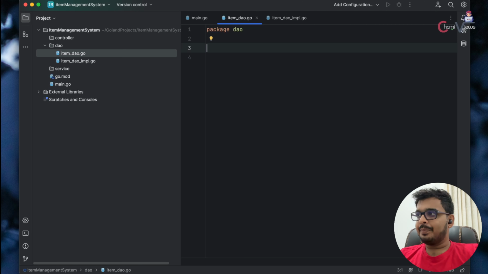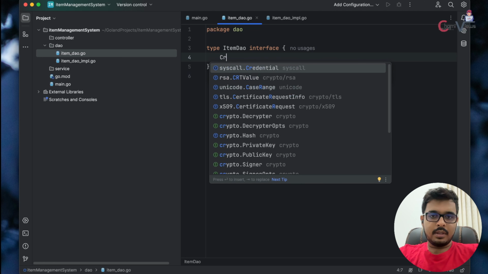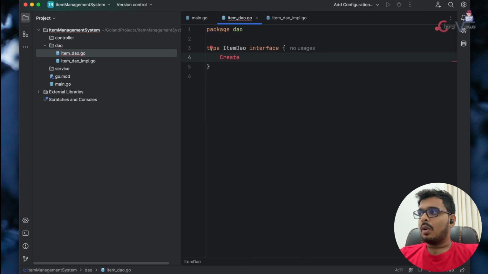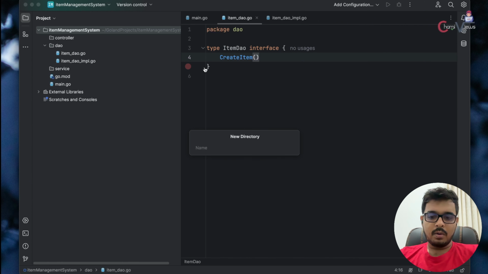In here, I will create the interface item DAO. In here, we have a function called create item. By using this function, we can create the item. To create the item, I will create this in the directory as well, called model.